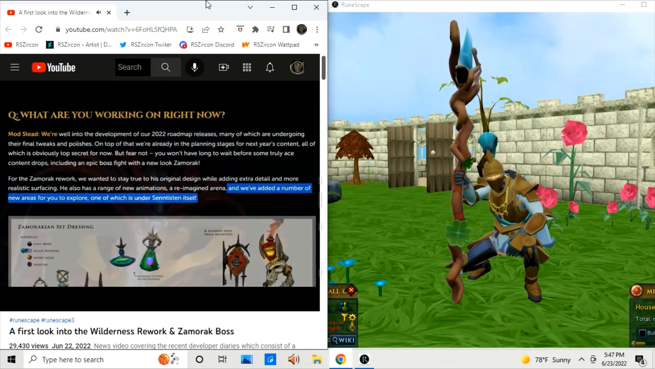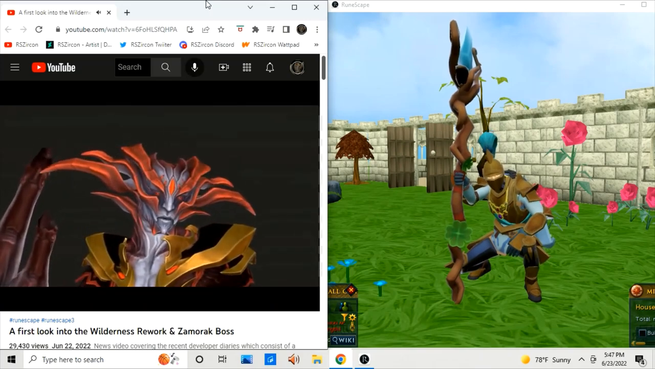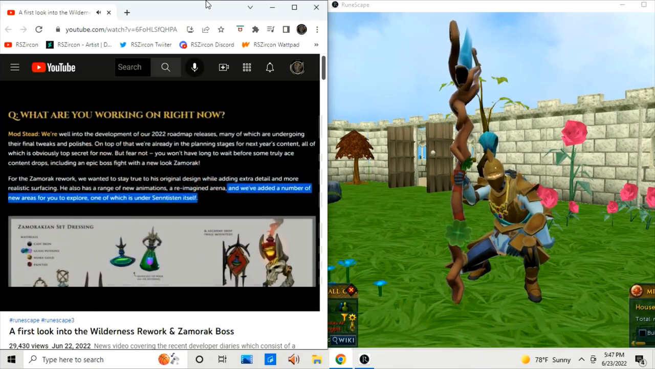the new Zamorak related areas. According to Mod Ash, the Zamorak boss release and rework consists of more than just a new boss. They seem to be adding multiple new areas to the game, including an area called the Undercity in Santista.